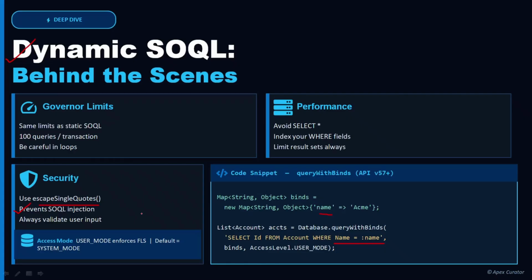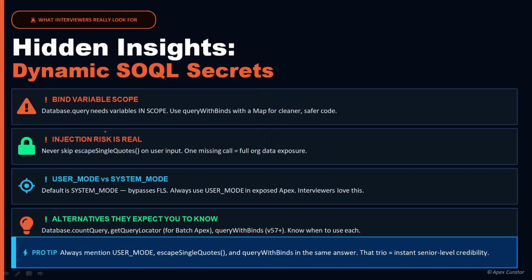If you're on a newer API version, you can also use Database.queryWithBinds, which lets you pass bind variables through a map instead of relying on variables being in scope. This is a cleaner and safer approach, especially in more complex code. And just like regular SOQL, Dynamic SOQL follows the same governor limits, so it counts toward your query limits just the same.